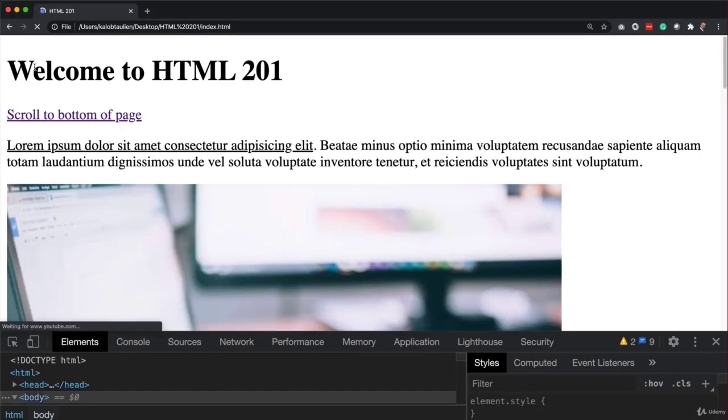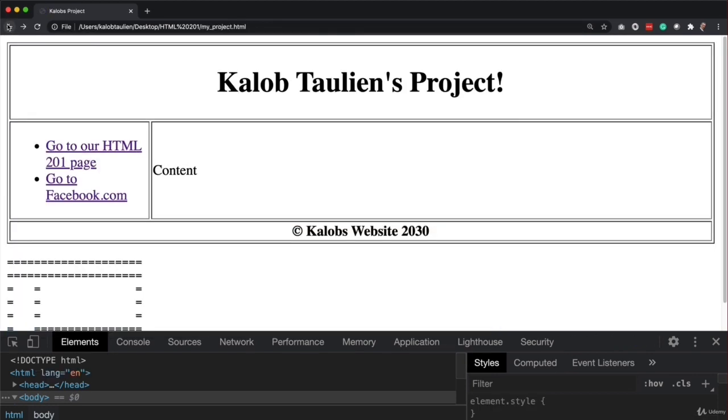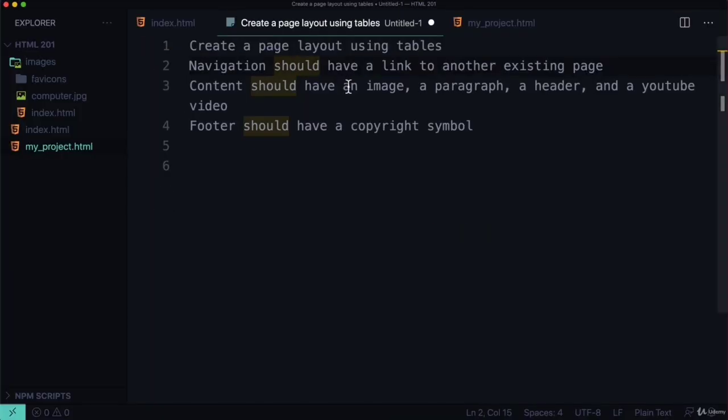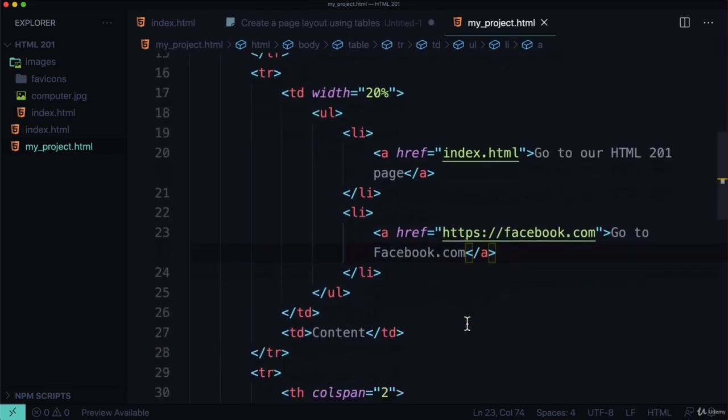We know this one exists because that was the page we were working on, or it's the page I was working on from all the other videos. Lastly, we have some content in here. What did we want to add in here? Content should have an image, a paragraph, a header, and a YouTube video. Let's go ahead and add that header first.